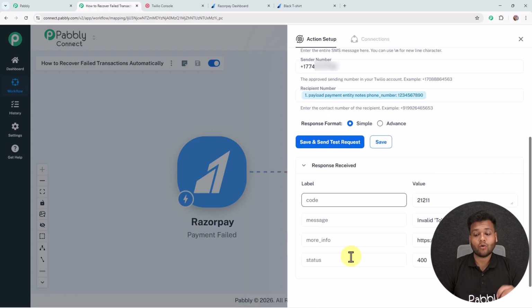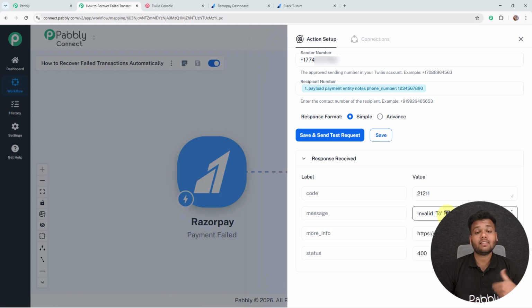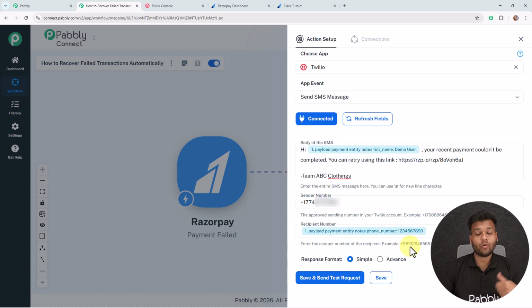As you can see, a response has been captured by Pabbly Connect, which is saying the to number is invalid, which is a true condition because we have entered the demo number while making a payment. So here I will quickly write my real number to get the response. I have written my real number in the recipient's number section. Now we will again click on save and send test request.